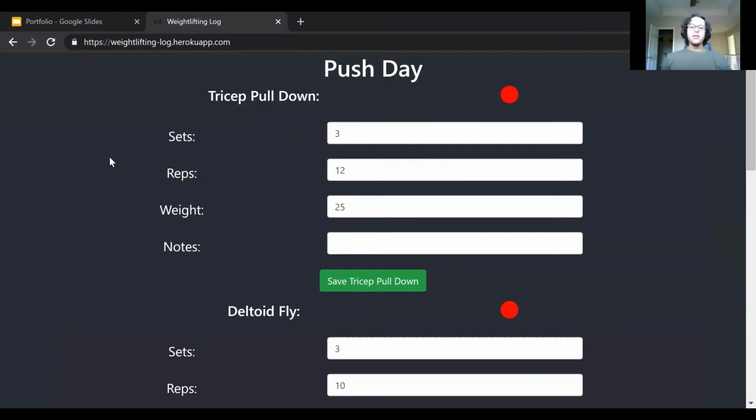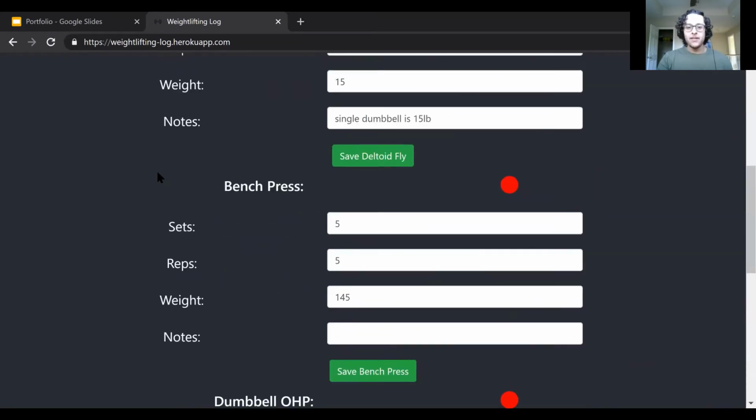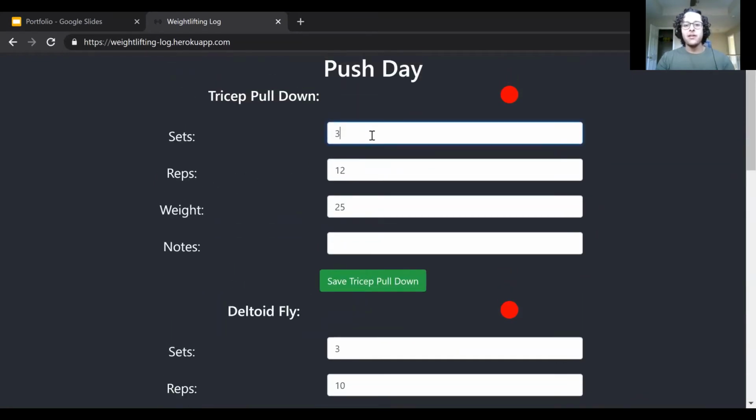The way this application is set up is a user creates a workout, and a workout holds X amount of lifts. As you can see here for my push day, I have tricep pull downs, deltoid flies, bench press, all that good stuff. How this works is I can come in here between my sets while I'm at the gym. Let's say I up my weight from 25 pounds to 30 pounds. And in the notes, I felt really strong today. Notice this light alerts the user while they're at the gym that this workout has not been saved yet.